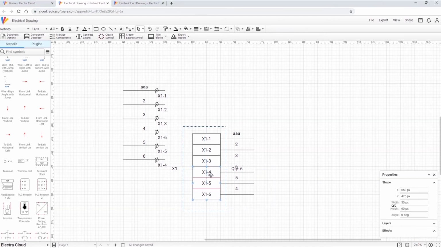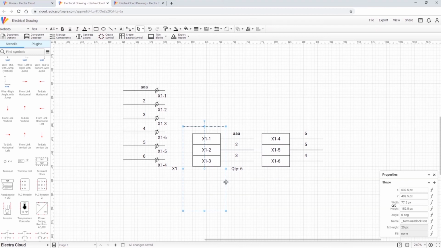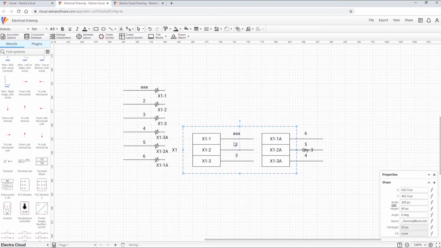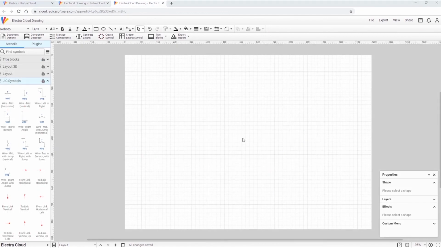To use stackable terminals, simply drag the terminal listing and ensure that it is aligned properly. Then drag the terminal block symbol to encapsulate them. Right-click on the terminal block, then select Renumber Terminals. Electra is smart enough to understand stackable terminals and automatically assigns the proper numbering. This results in far fewer errors and provides you with incomparable productivity gains.